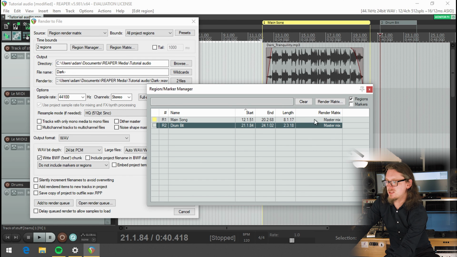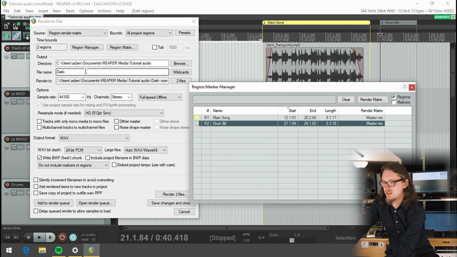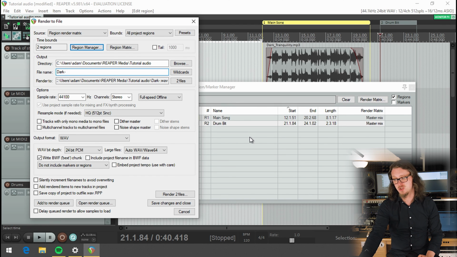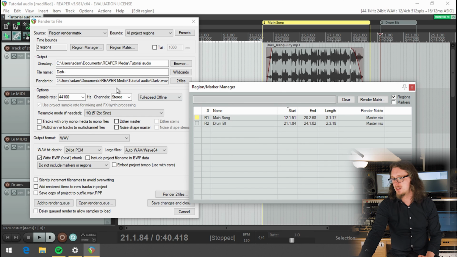But if we select the master mix here for each one of these, then each one of those is going to give us its master mix. If we hadn't gone into that region manager, it was going to do that by default for every region. Let's say we've got 12 tracks and we only want to export the regions of 6 of them. We go into the render matrix and just choose the ones we want.